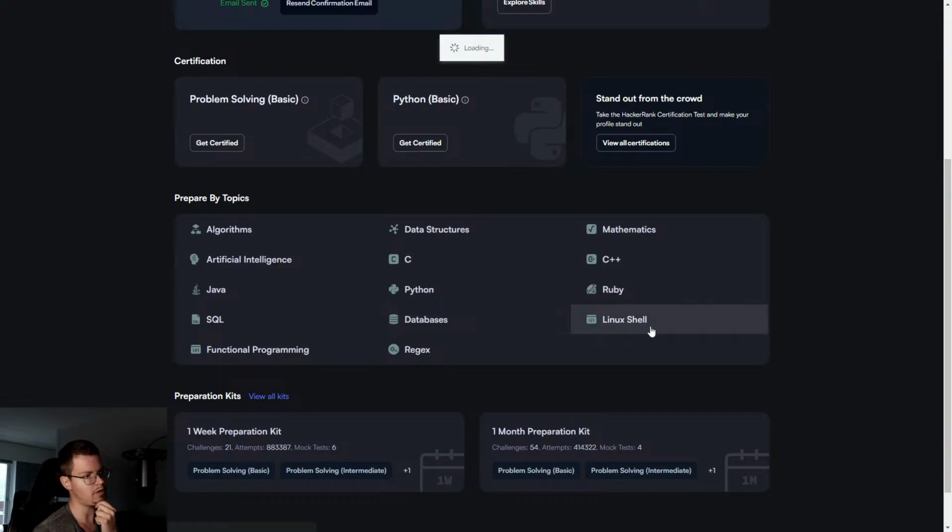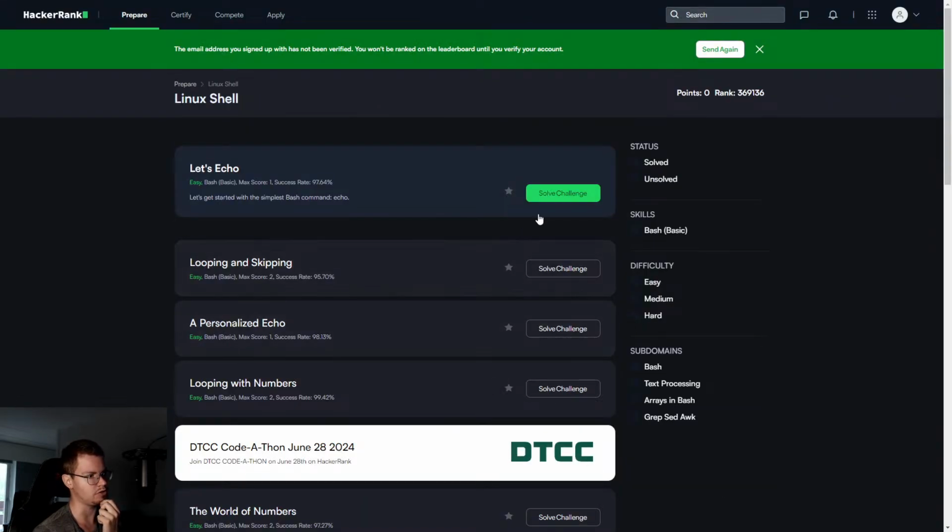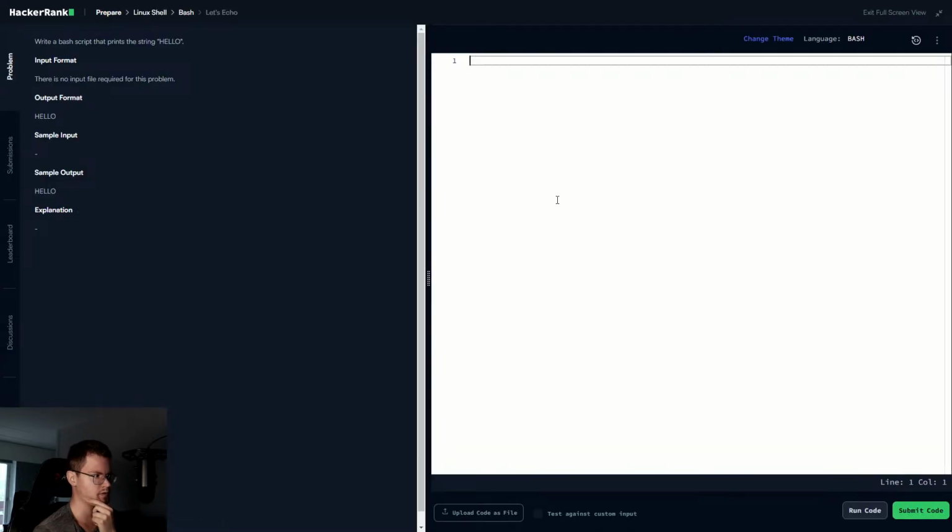You know what? Let's start out with Linux shell. Write a bash script that prints the string hello. Isn't it just like echo hello?